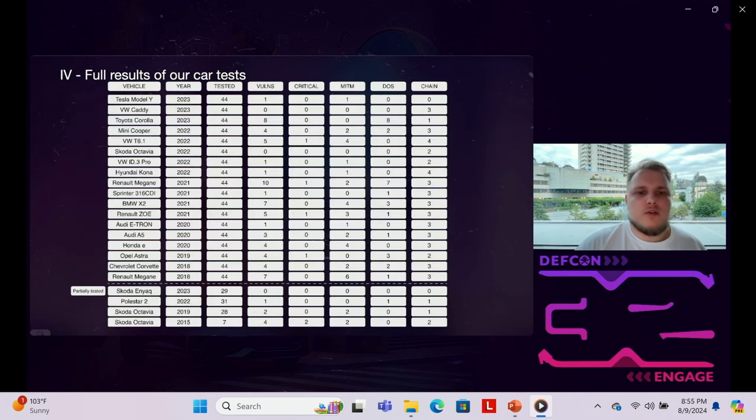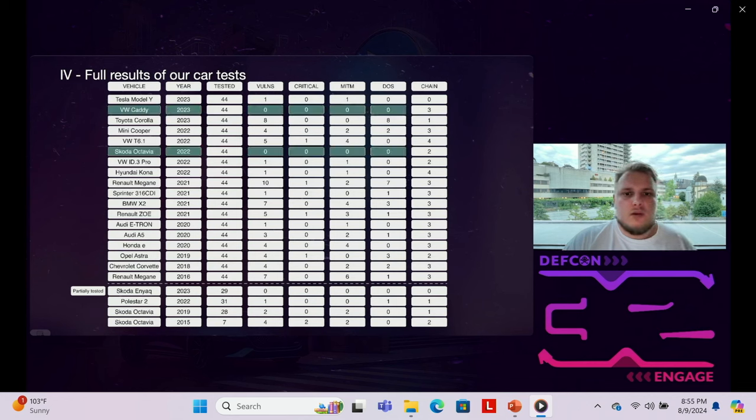So we've been testing for the known vulnerabilities, and we actually expected that we wouldn't find known vulnerabilities in the cars produced in 2022 and 2023.